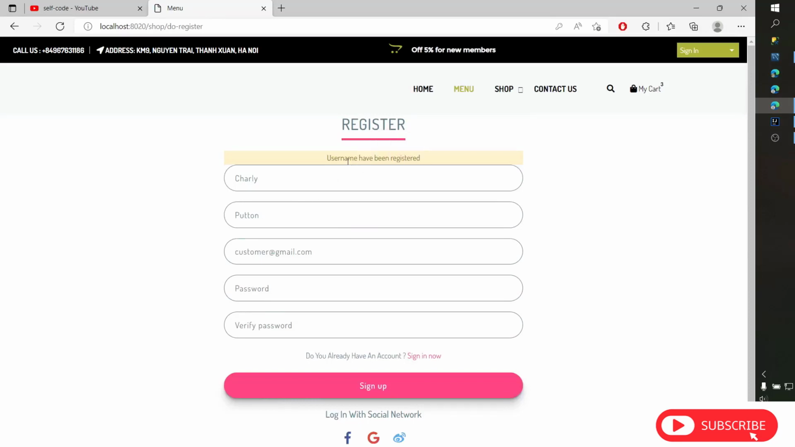Here you can see the name has been registered here. So the customer 123456, 12345678910. Then you can see the password is not the same, and then I will do the register, and then I will do the login for you.